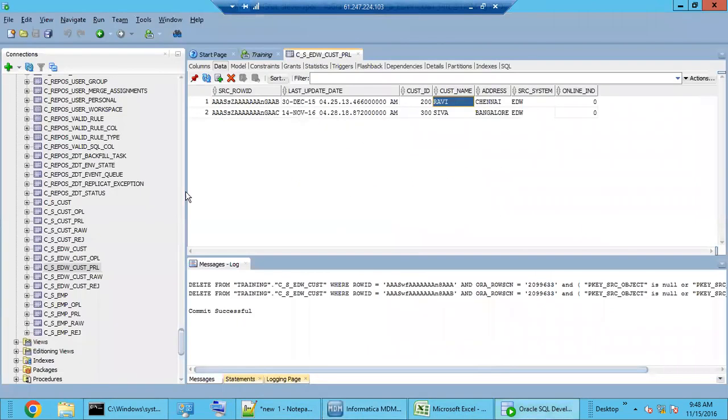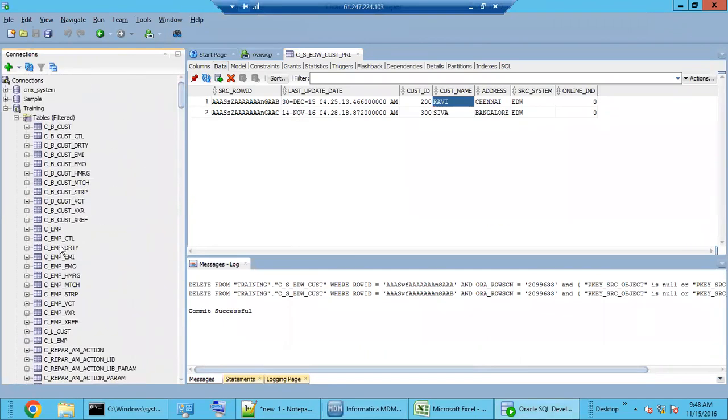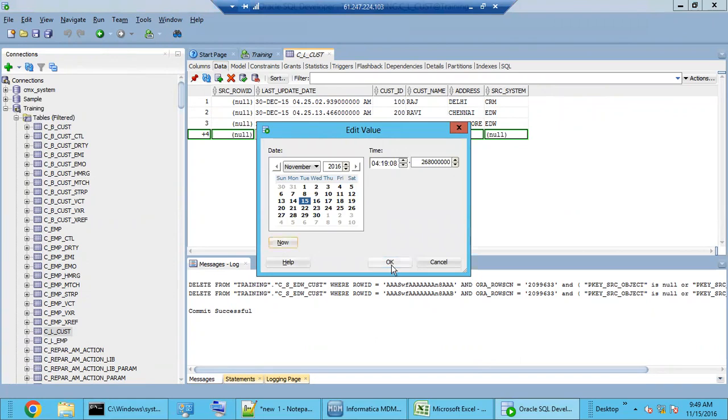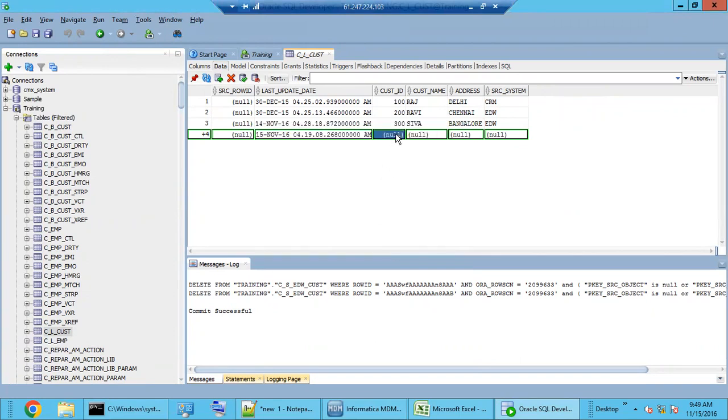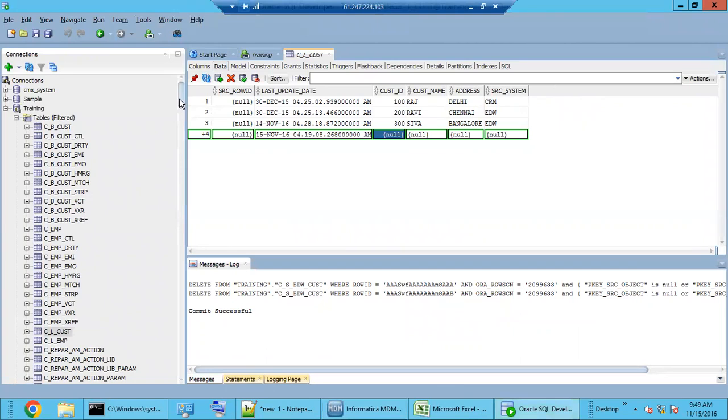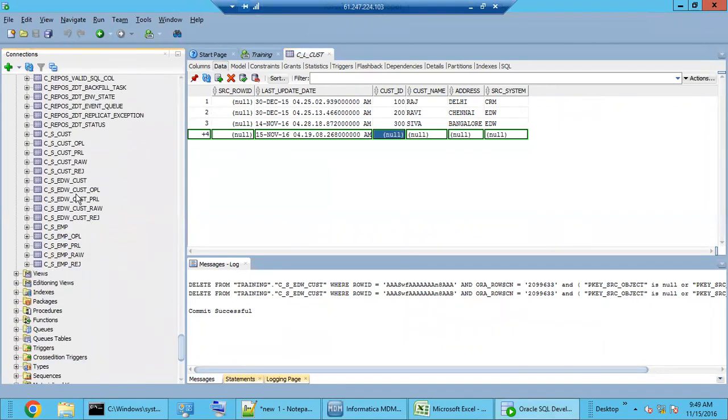Let's create one more test data here. Let's come to the landing table, CL cust, and for the EDW source, we will create one more test data. How will it know in the backend whether this is the first run or the second run? For the first run, there is no data in PRL. So if this is a first-time run, then there will not be any data in PRL. It will be blank.